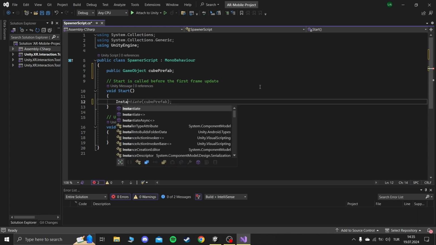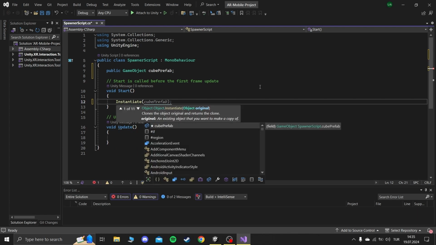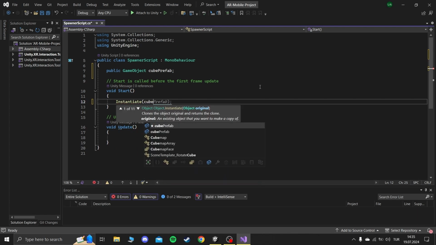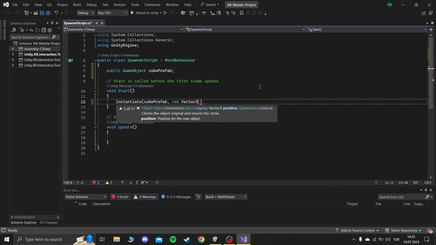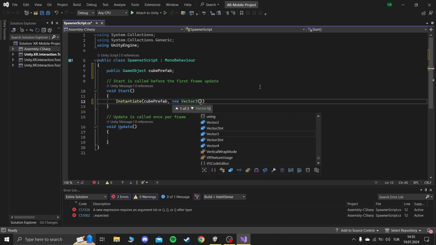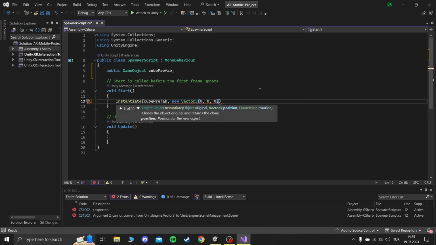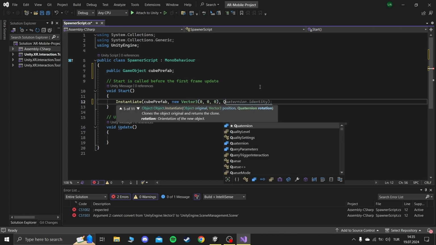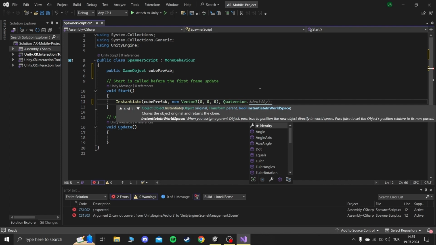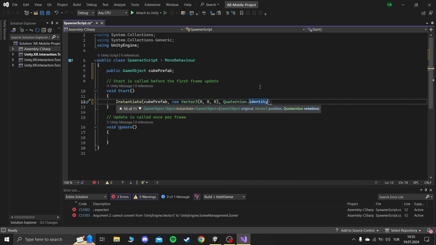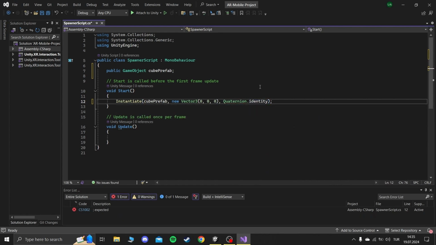Instantiate(cubePrefab, new Vector3(0, 0, 0), Quaternion.identity), and we will close the parentheses.